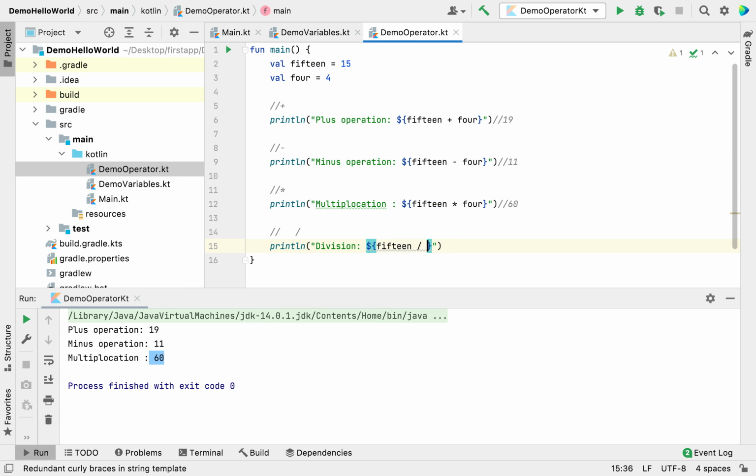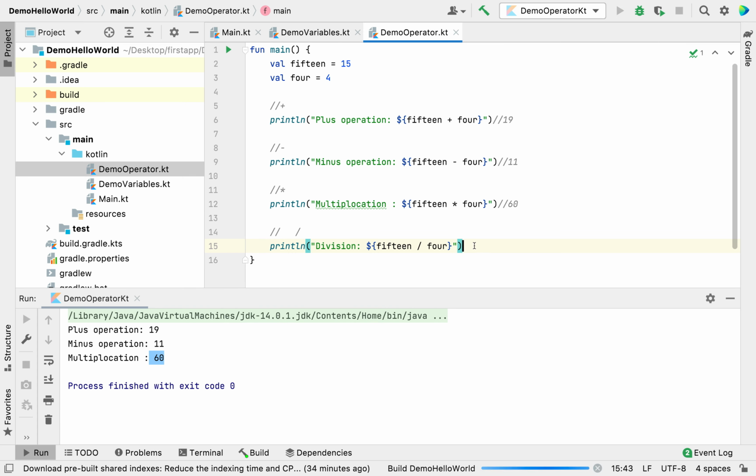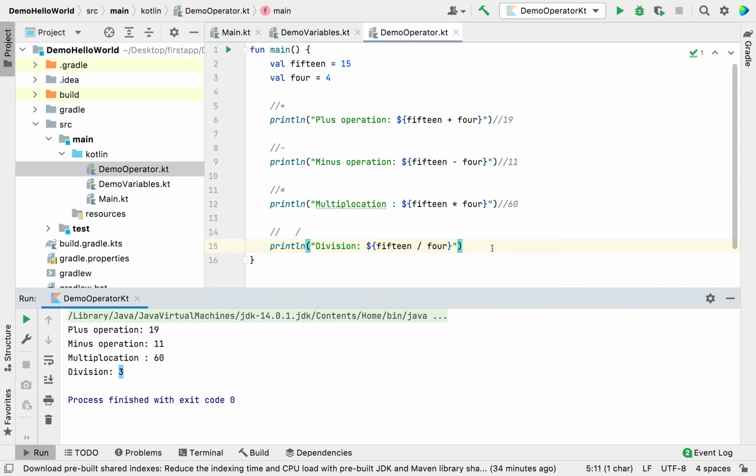So 15 divided by 4. Guess what it will print? It will print 3, because it should be in decimal point, but since both of our variables are integers, that's the reason it's just printing the 3. It is skipping the value after the decimal point. It should be 3.75, but it is skipping the decimal value.